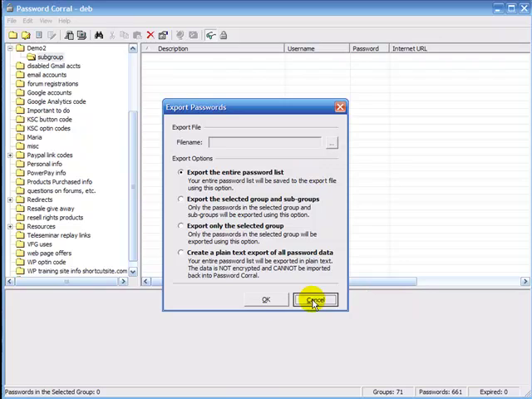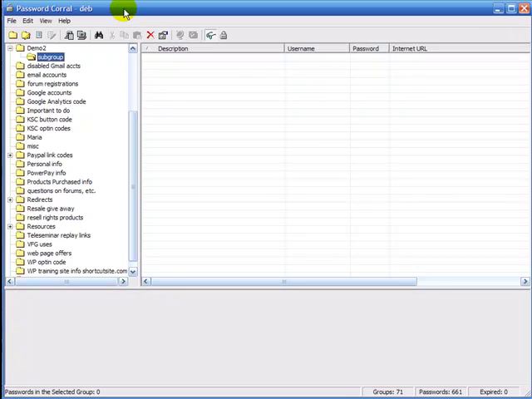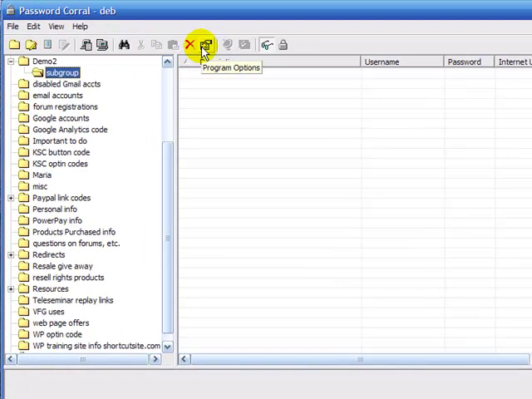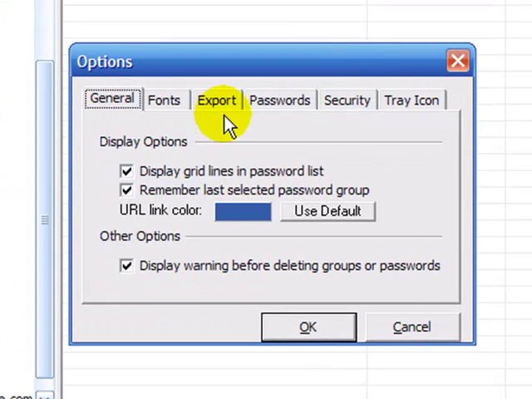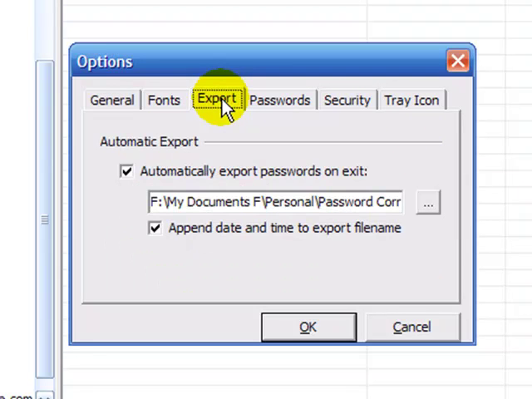You can also set up an automatic export of passwords, and the way you would do that is by setting up your program options. When you go into program options, it's going to let you set a number of different preferences. What I want you to do is go to options and export. And here, you can set it up so that it automatically exports your passwords on exit. Again, you would navigate to where you want these exported on your computer. And then what will happen is that every time you close Password Corral, it will export all of your passwords so that you will be able to back those up on an external hard drive or other program.